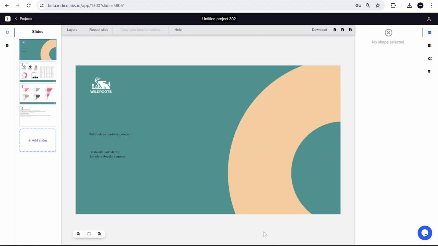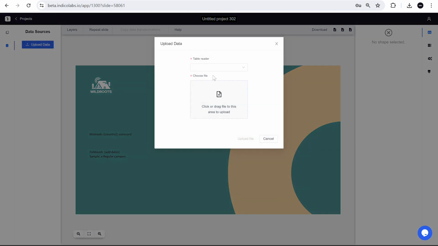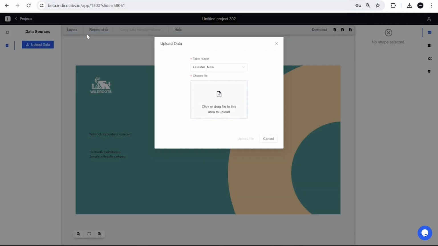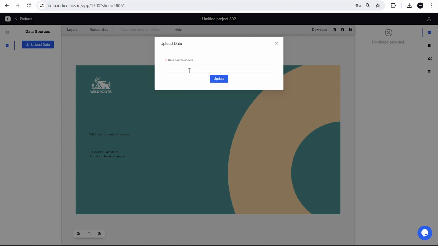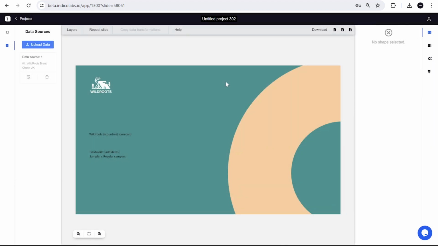Next, we need to upload the data. Let's head over to our data sources on the left-hand side. Click upload data. And the table reader we need is called Questa New. And we'll upload the UK file for now. So 01 Wild Roots Brand Check UK. And hit upload. The sheet is sheet 1. Update. And now we're ready to start working on the report.